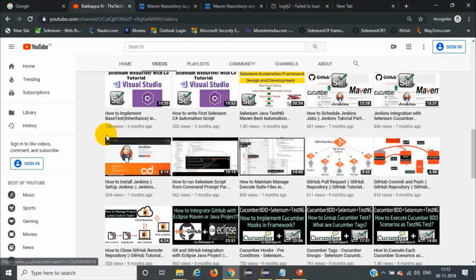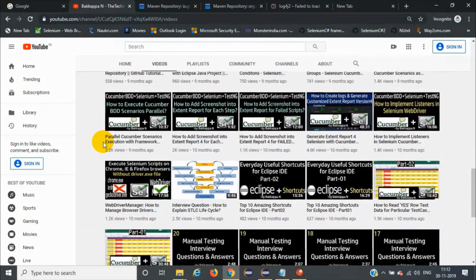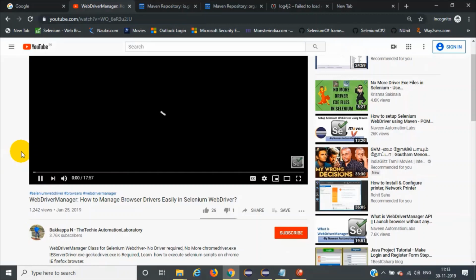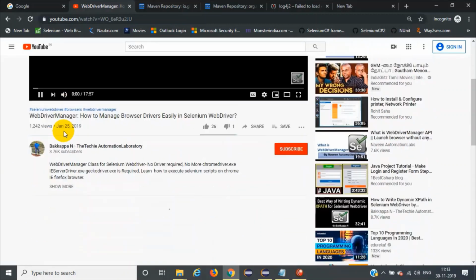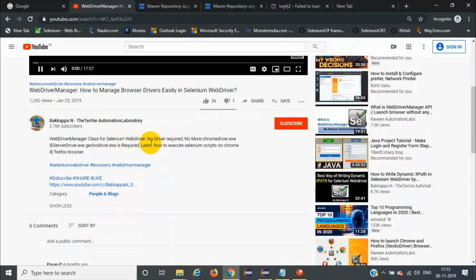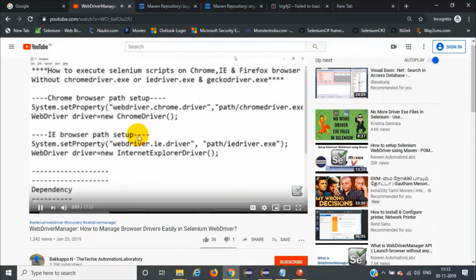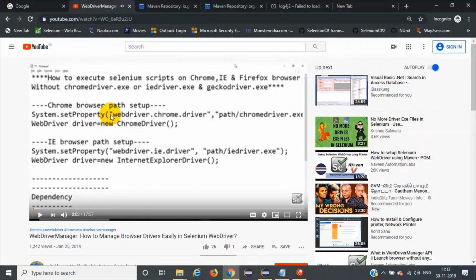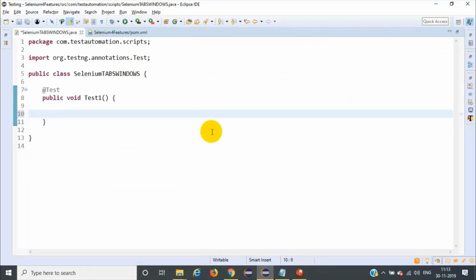WebDriver Manager. So by using that, no need to specify your .exe file where exactly you have specified. So if you look at this particular tutorial, WebDriver Manager, how to manage your browsers. So you can refer to this tutorial. I have discussed how to deal with your WebDriver Manager, then how to launch your Chrome browser, how to launch your Firefox browser, then how to launch your IE browser.